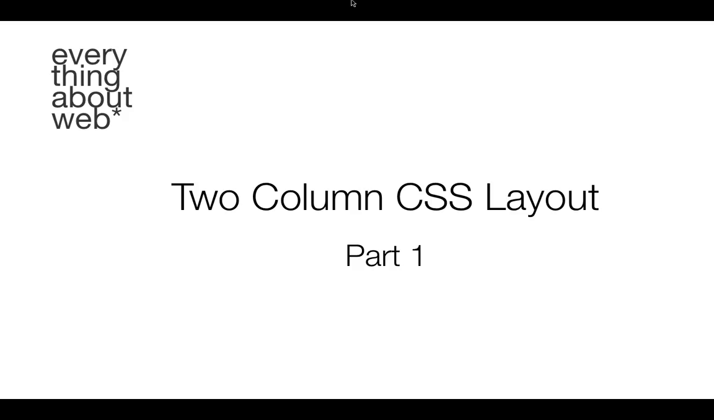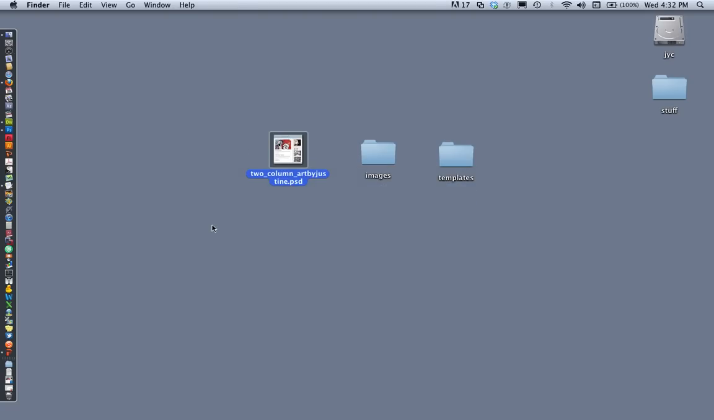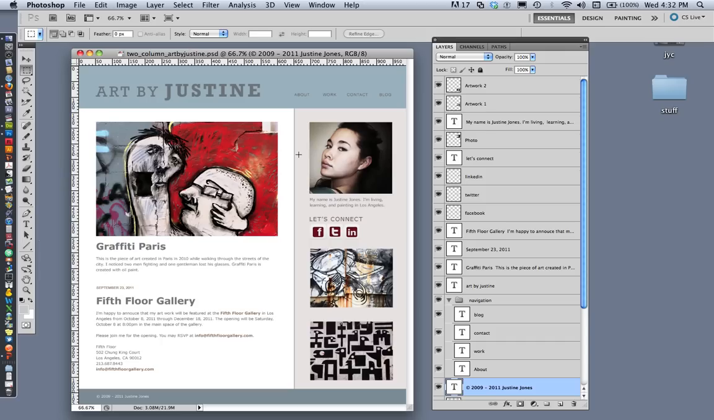My name is Jamie Kavanaugh, and this is the two-column CSS Layout, Part 1. So let's get started. Let's take a look at our design.